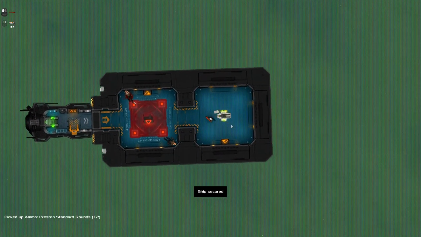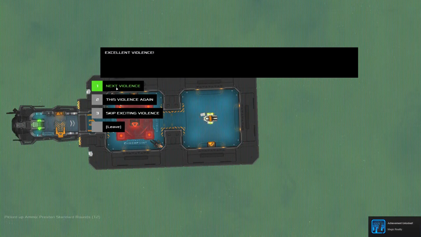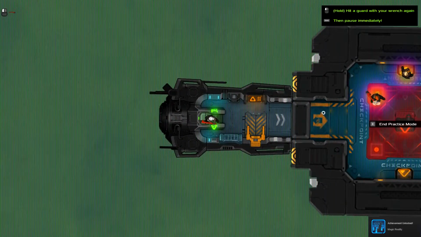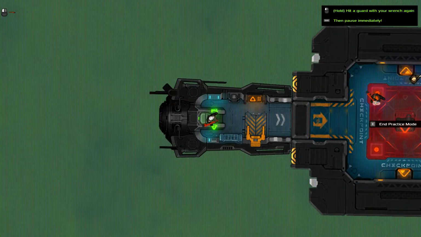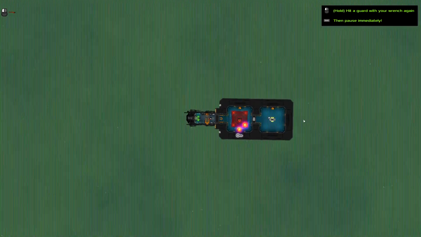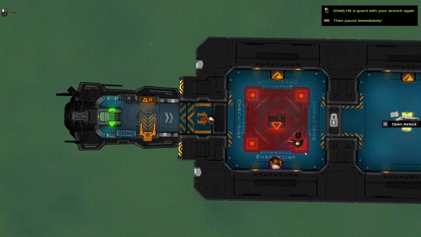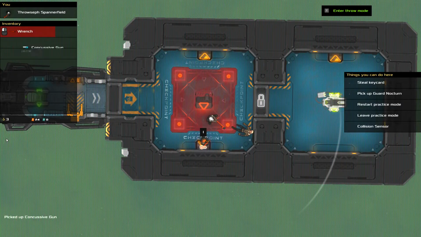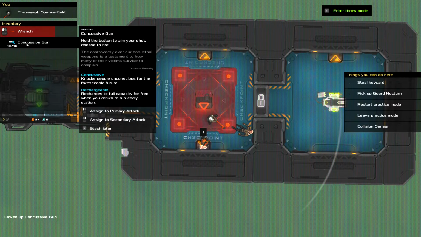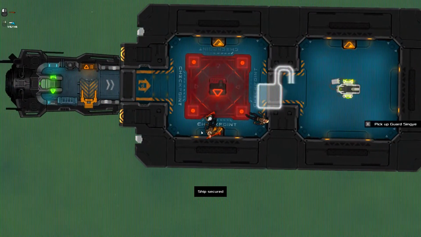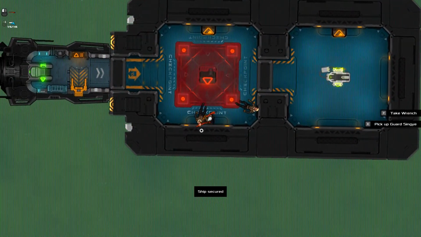We've got the key. What's this? Is this more practice? Excellent violence. Next violence. All right, let's do one more of these practices. Hold to hit a guard with your wrench again, then pause immediately. Okay, so this time it looks pretty much like the same setup here. Here we go. Bang. Pause. Gun. Concussive gun. Okay. Put that on the right click. Aim. Bang. So if we just knocked him out, oh, we can pick him up.